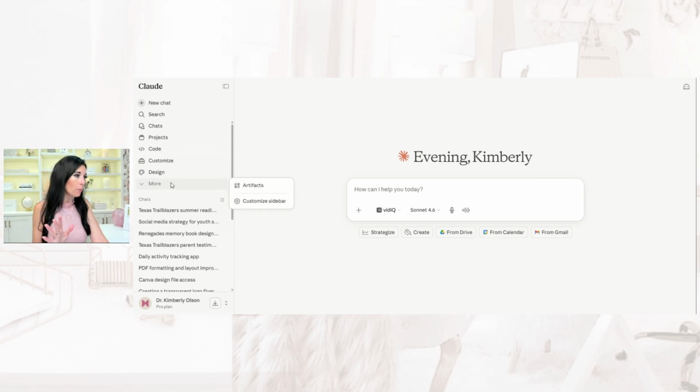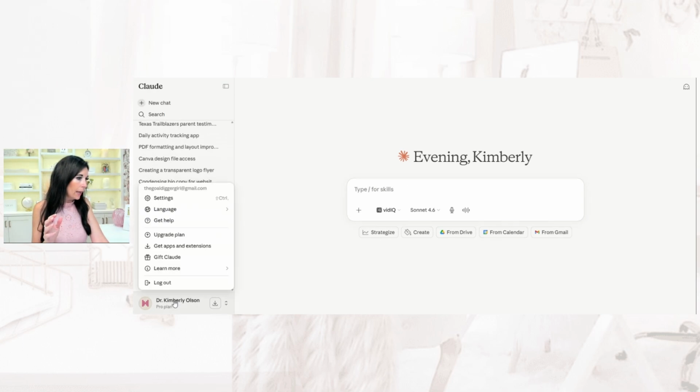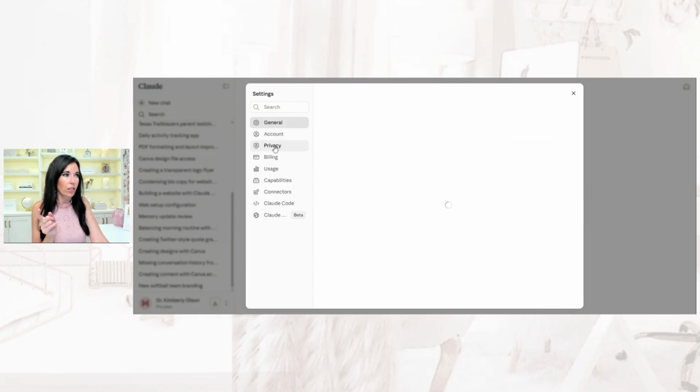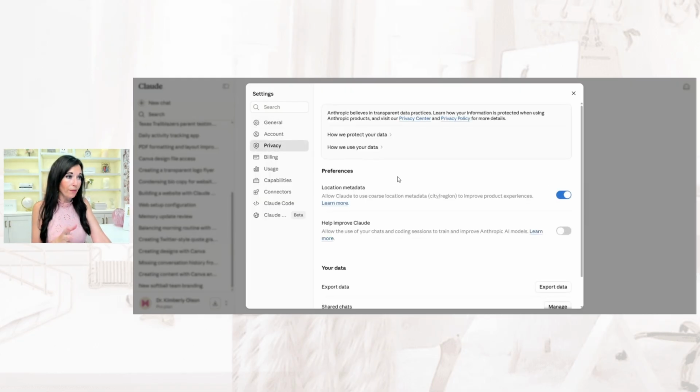This is very important, okay? Click down here, and what you're going to do is click Settings, and then go to Privacy. I want you to do this right away. And look, I put no cussing, no emojis. You can put instructions in here just like you would with ChatGPT. Go to Privacy. This is very important.